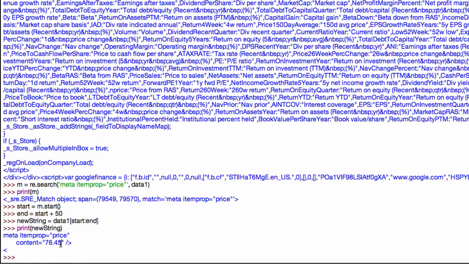Great. Now what we have to do is get the content out. So content, i.e. 76.45. So we don't want the quotation marks. We don't want the content. We don't want any of this. So what we're going to do, let's create another search. m is equal to re.search. And what are we going to search for this time? It's going to be content equal to and then double quotation mark. So we're going to be searching for this, the content equal to double quotation mark. And what are we searching in? We'll be searching in our new string.